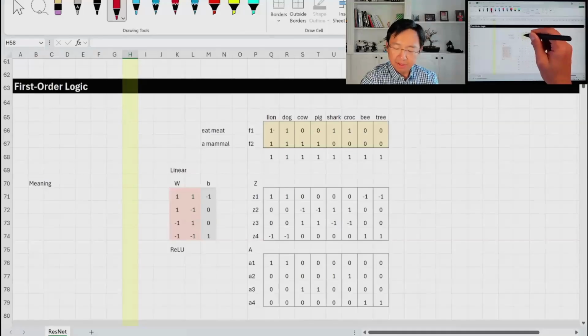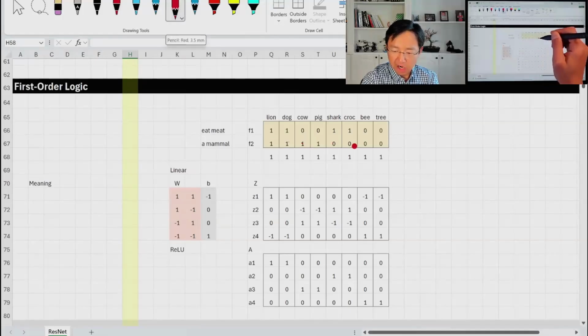Next, mammal. Who are the mammals? Lion, dog, cow, pig, and shark. No, shark's not a mammal. So the first four are mammals. So 1, 1, 1, 1, 0, 0, 0, 0.